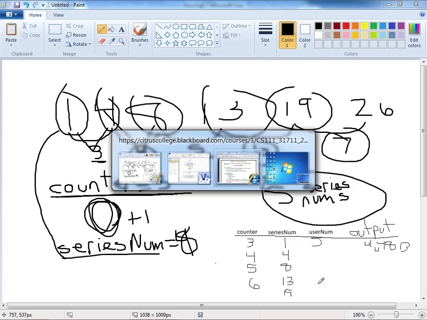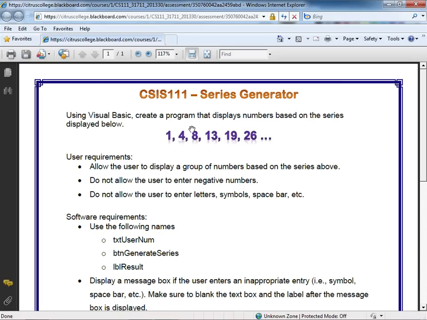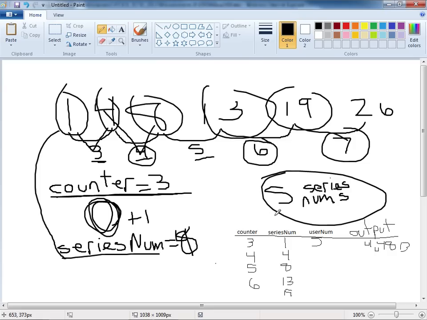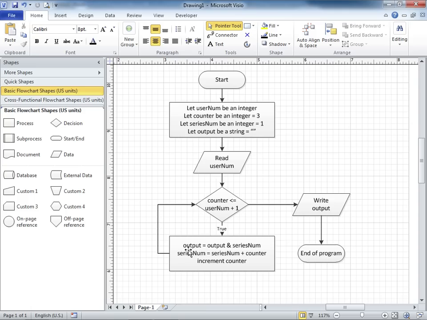And is that the next number in my series? Let's see here. 1, 4, 8, 13, 19. Yes, it is. Looks good. And of course, the counter is going to increment now to 7. And let's go back to Visio.